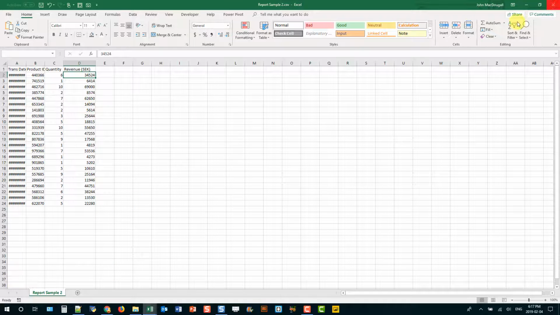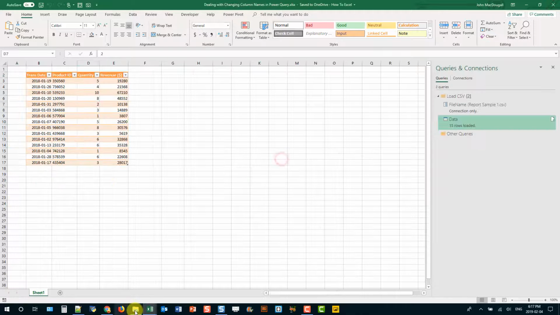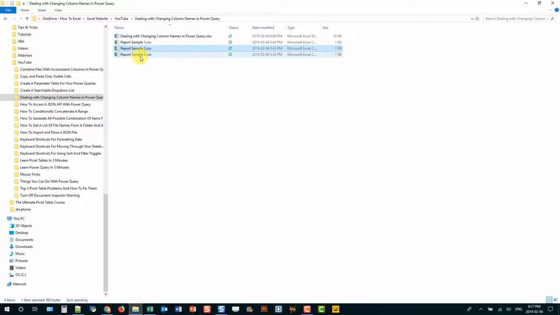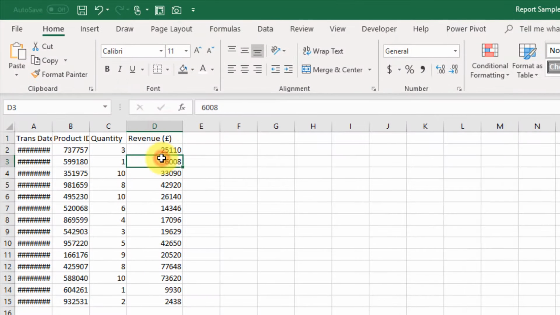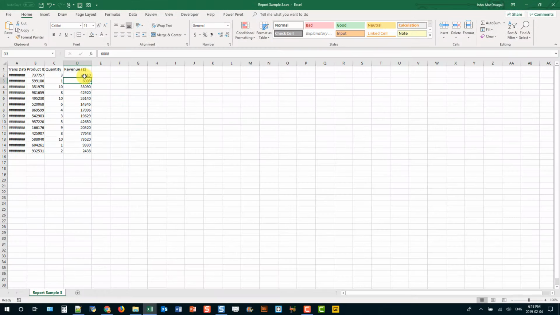And I'm going to close that. And same thing with the report sample 3. If I open that up, that column says revenue, and there's actually a $ sign in between some parentheses.